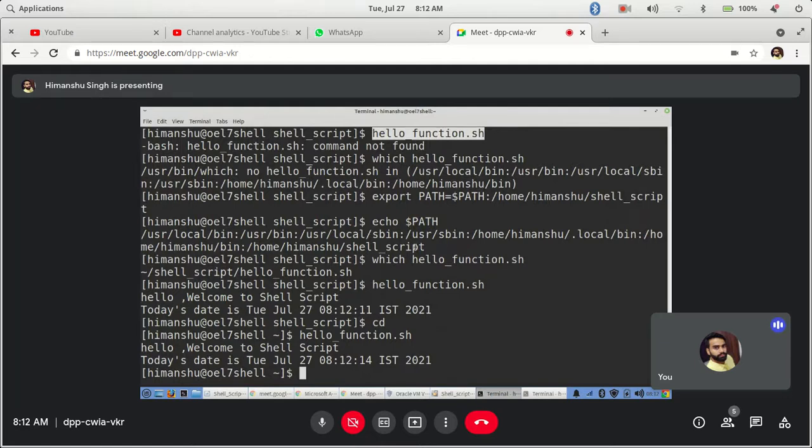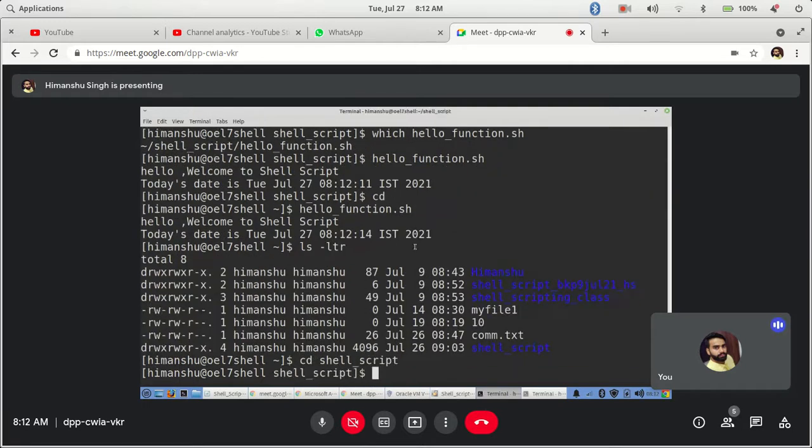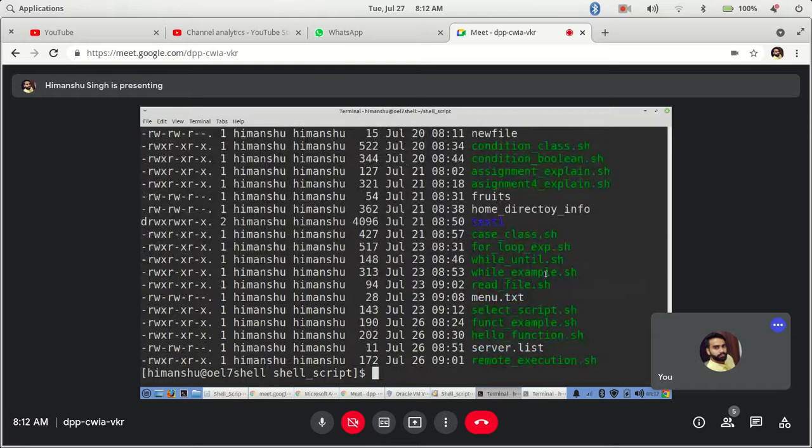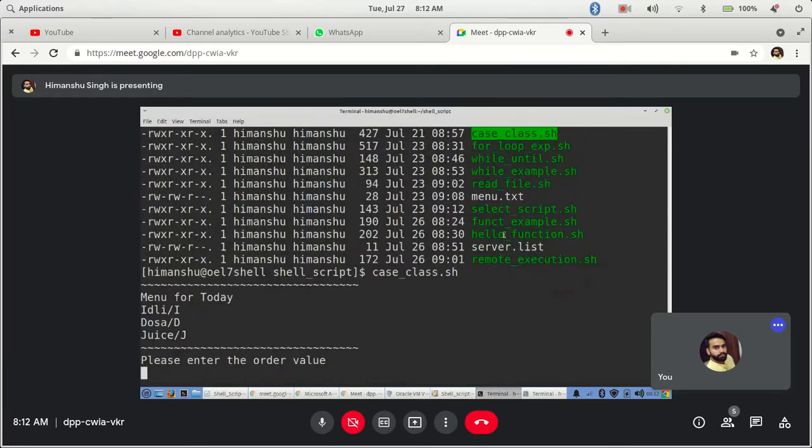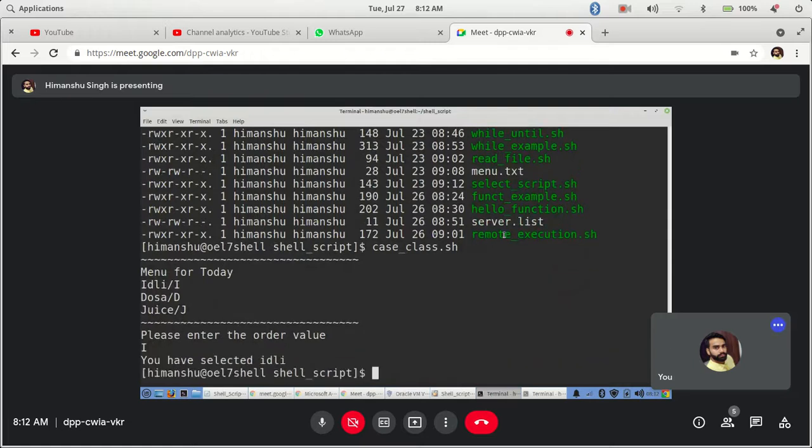Whereas now if you have defined the path where your shell scripts are located, then you don't have to give the dot forward slash or mention the whole path. Clear? So if I go to shell script, any command I can now execute. Let's say this case script was there, I can just simply run it, it will start executing, so I don't have to give anything.